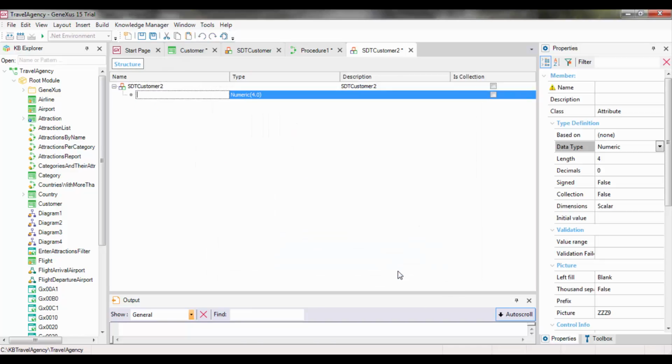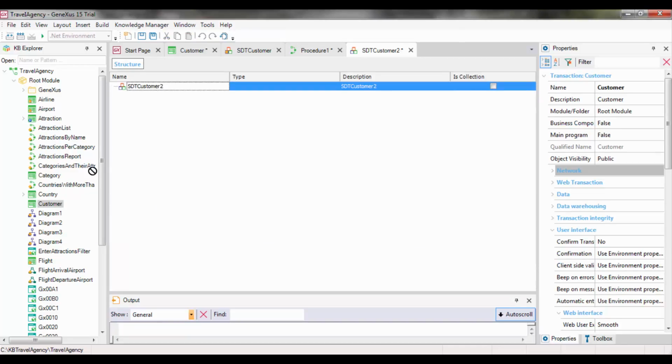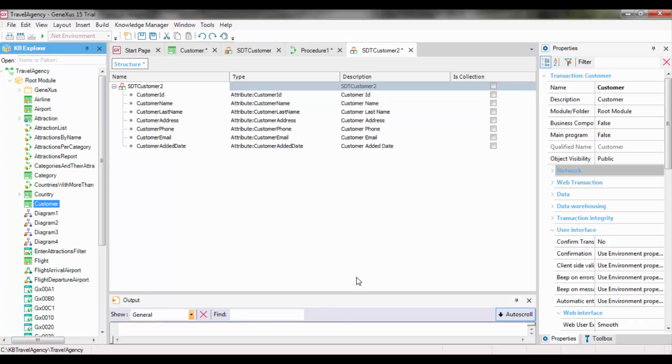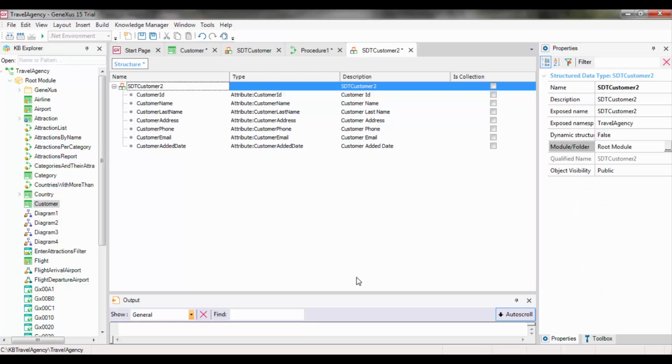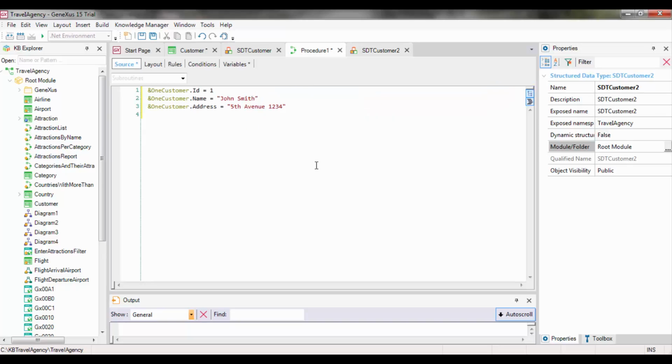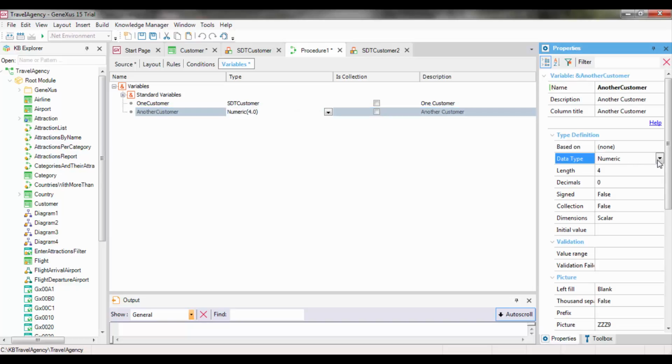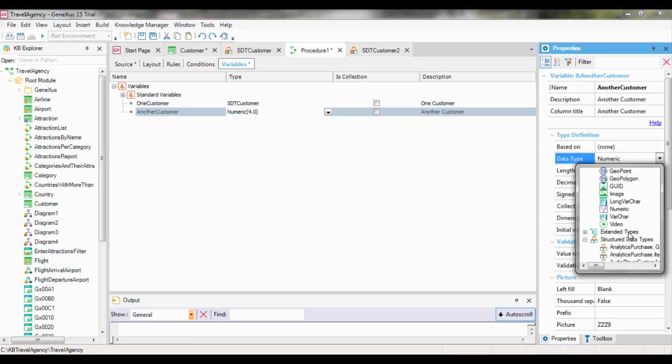Now, instead of starting to define the SDT members one by one, we drag them from here to the transaction over the SDT structure that we were defining and drop them in. We see that the members of SDT customer 2 have been automatically created with the same names as the attributes in the customer transaction and their data types. We save, and now we return to the procedure and define a variable called another customer. We press the Tab key, and in the Properties window, we select the SDT customer 2 data type.